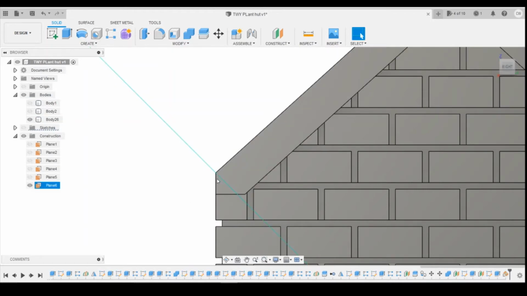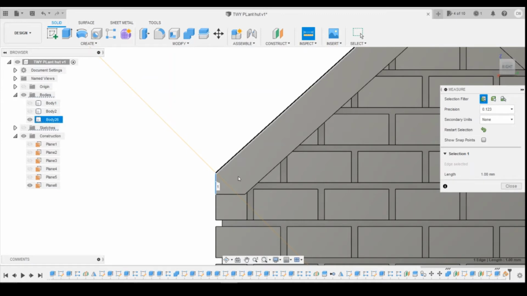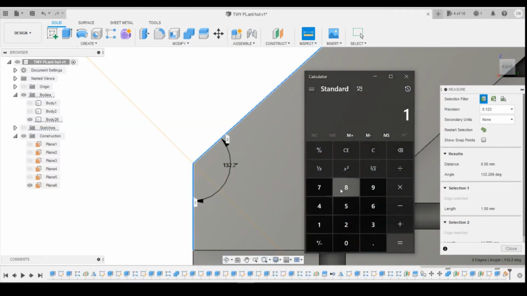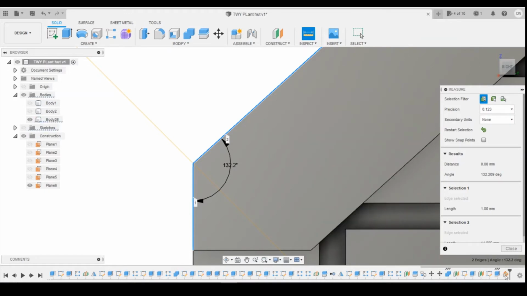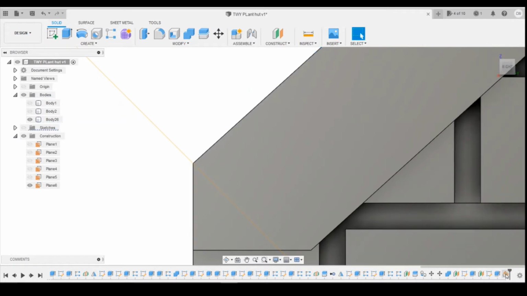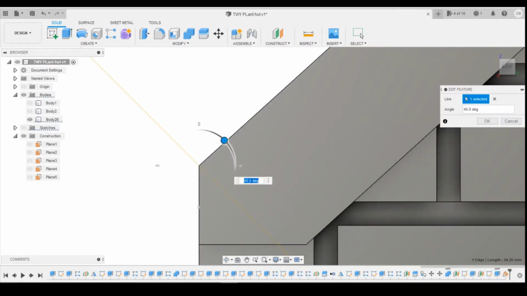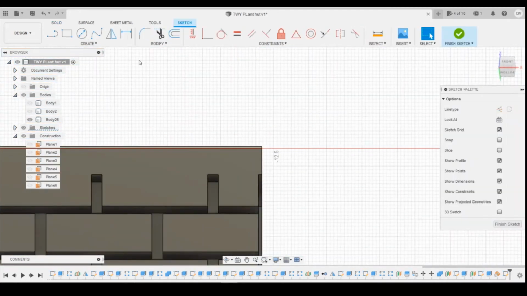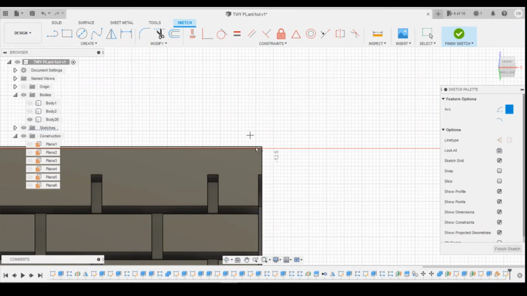How do I work out what that is? So it's that. Inspect that angle there. 132, so I need 132.2 from 180. So that should be a 90 degree angle in there now. I can create that sketch on there with my arcs.